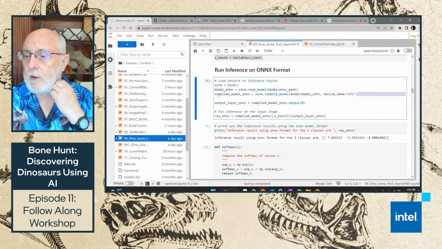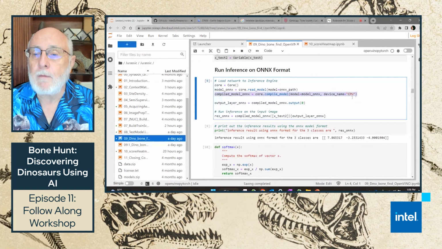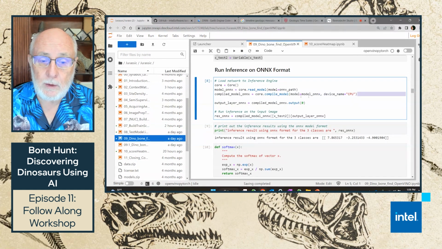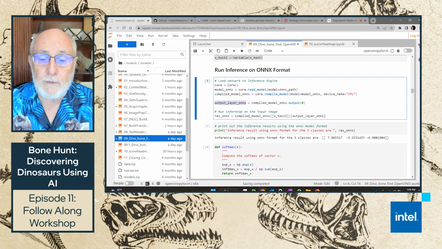Now, we can specify over here the CPU, a GPU. We can specify auto, so it could detect where you're at. And so we can specify explicitly what we're going to target. And once we do that, it's compiled. It's a compiled ONNX model. Now we can get that output layer, and then we can run the inference on that model.